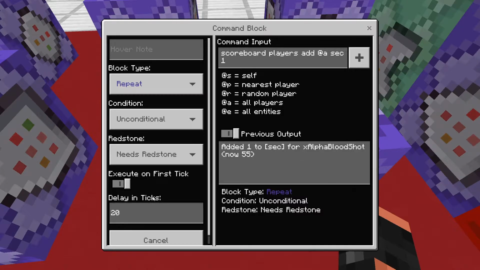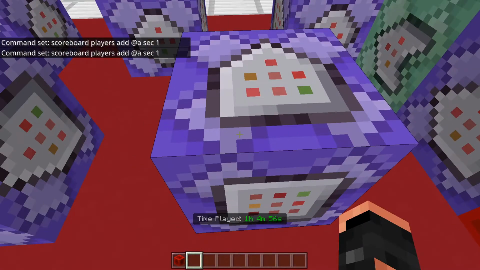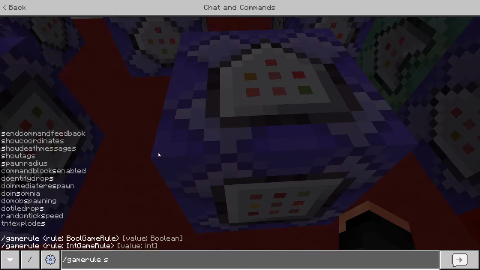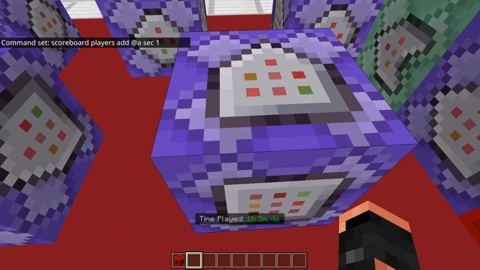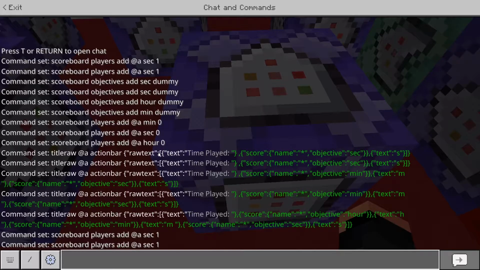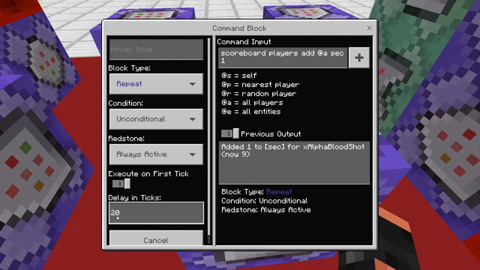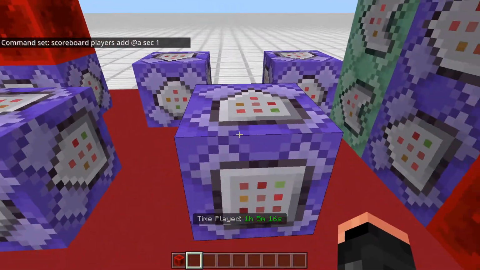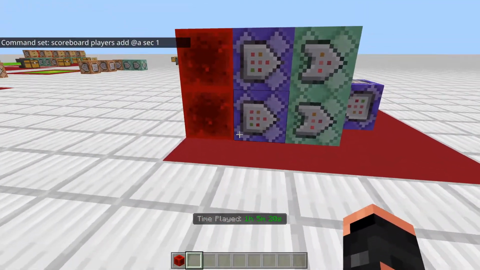If you change your random tick speed, let me turn this on, game rule random tick speed, let's just do 100. It doesn't seem to actually affect it, which is pretty good. But just know that the 20 ticks is 1 second in real life, and so it's going to be always adding that.